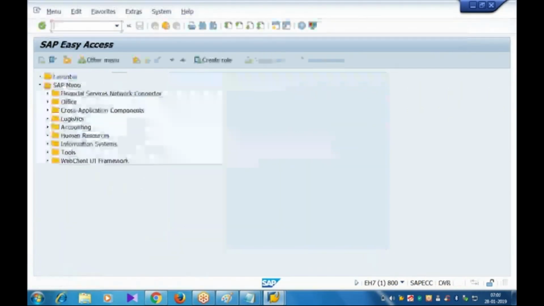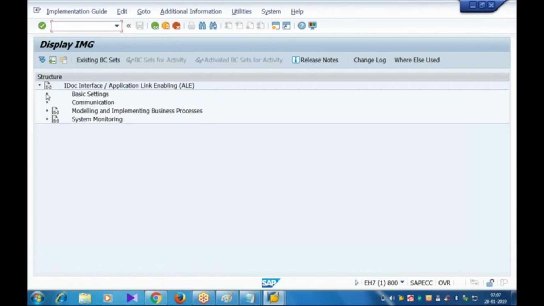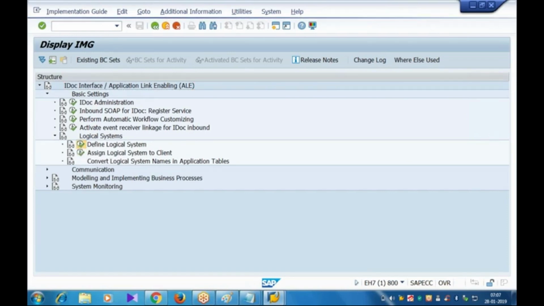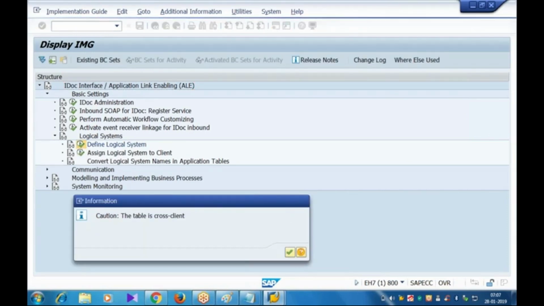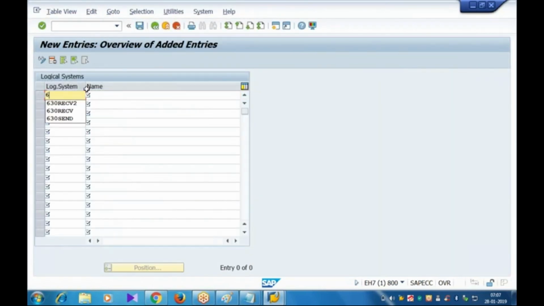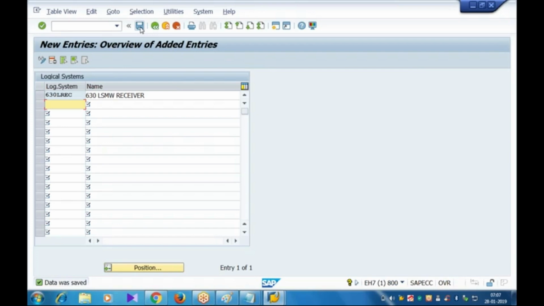Right. So where do we create the logical system? SALE T code or BD54. So I'll go to SALE T code. I'll go to basic settings. Under logical systems, I'll define the logical system. New entries. I'll give a logical system name as something, 630LREC. That's a 630 LSMW receiver. Give some description, save it. Right, logical system is created.